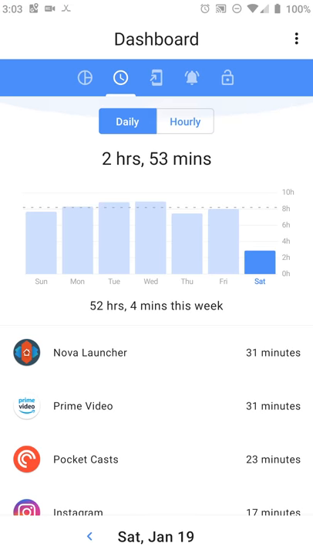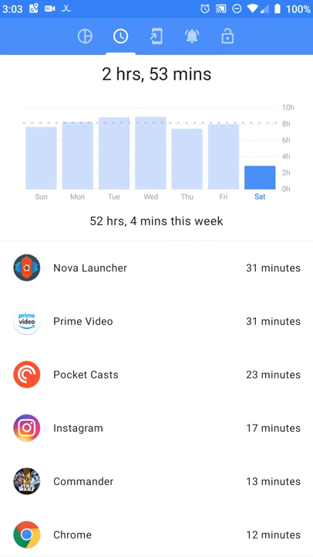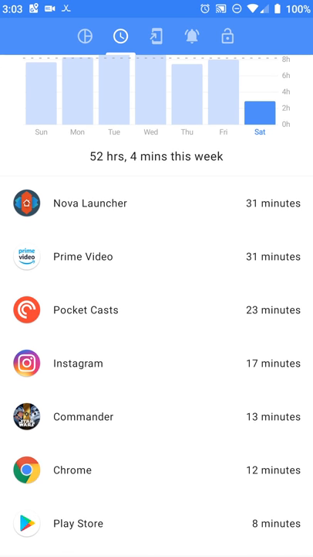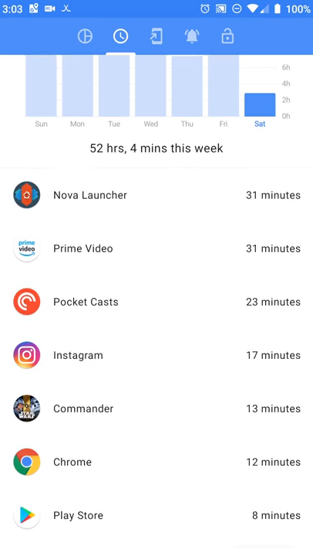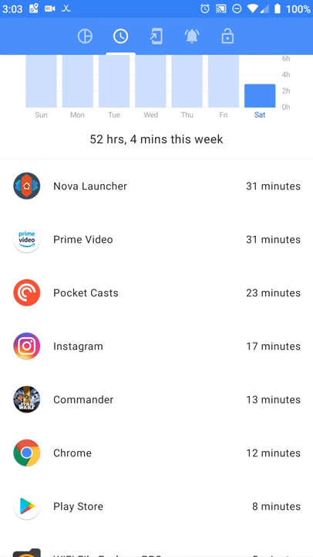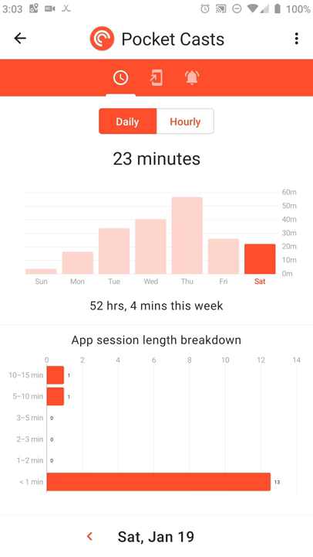As you can see, so far daily for today, I've used my device for just under 3 hours. I've used Nova Launcher for half an hour, Prime Video for about half an hour. And basically you get that breakdown so you know how much you're using your device. From here, you can do things like jump into detailed app usage.